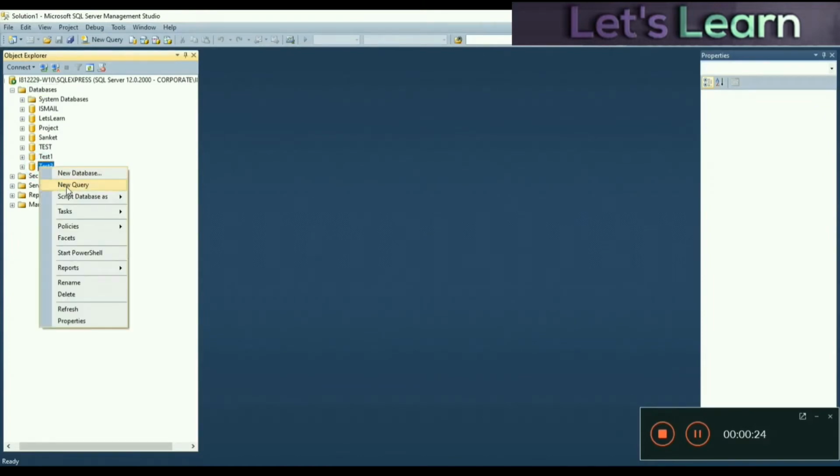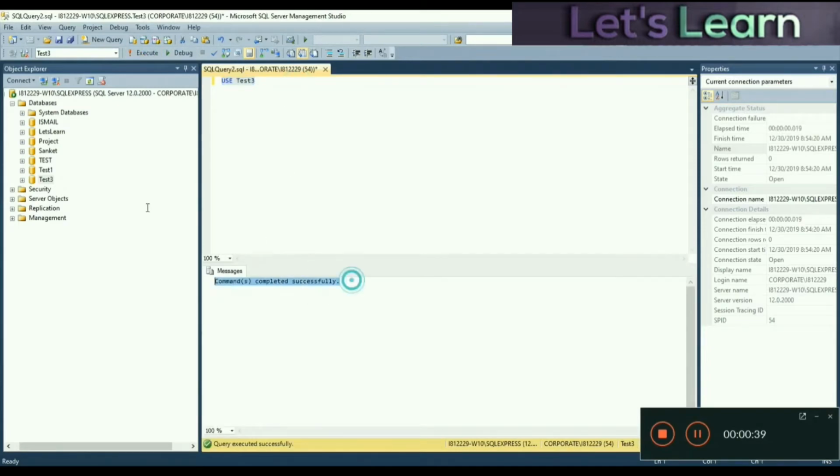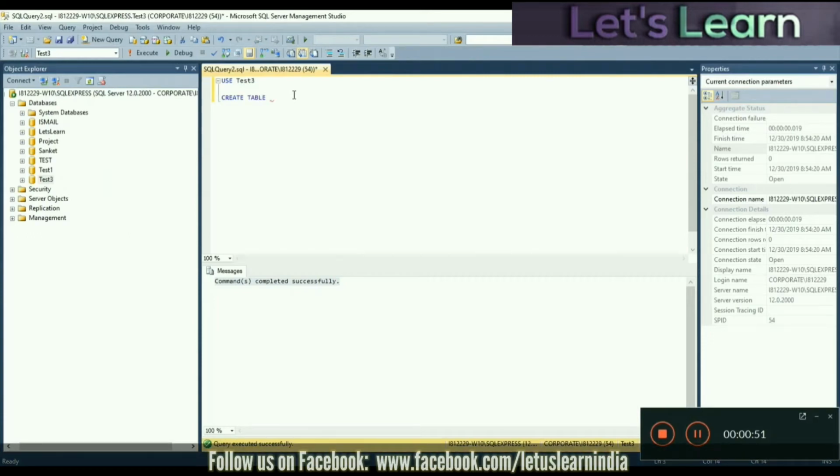Now we are going to click on new query, and the first query we are going to use is USE test3. That's our database name. We are going to execute it. So we are successfully in this database, which is test3. Now we are going to create two tables in order to create a foreign key. First we are going to create a primary key.